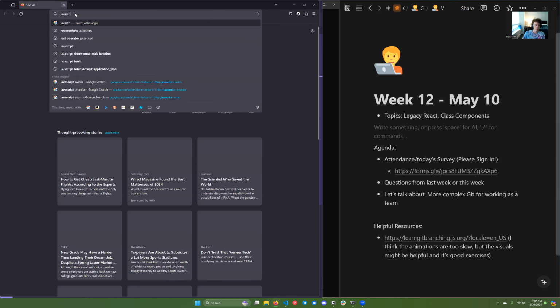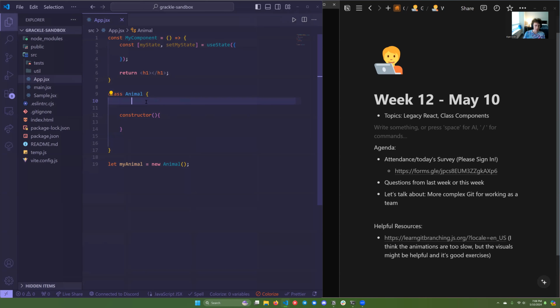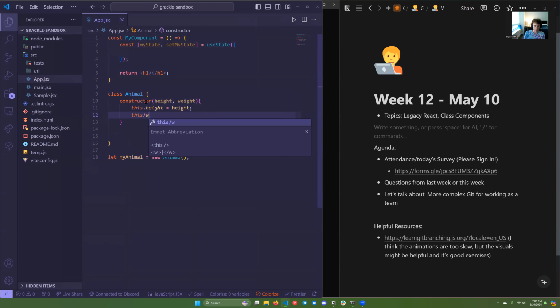No, I'm not gonna Google. I think I'm fairly confident in this. So let's say for this animal, we wanted to have our height and our weight. So I would accept two parameters into this constructor and then say this.height equal to height, this.weight is equal to weight.